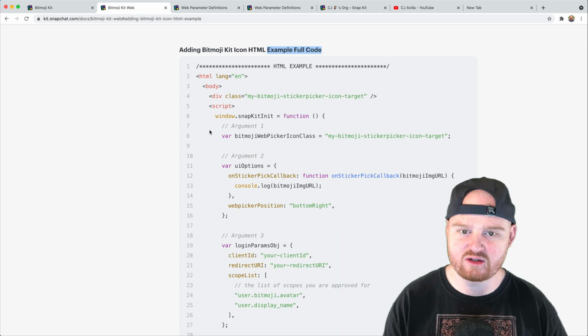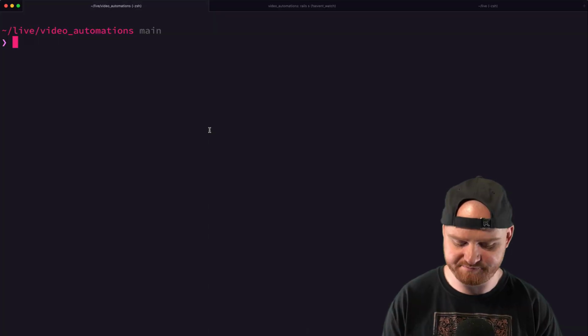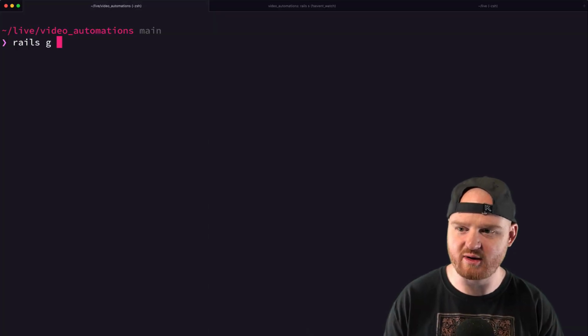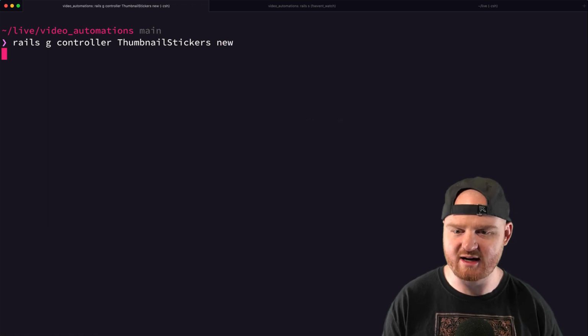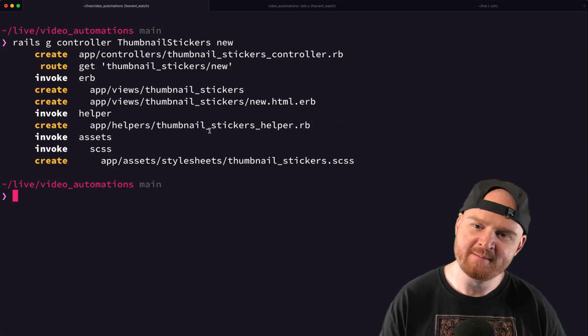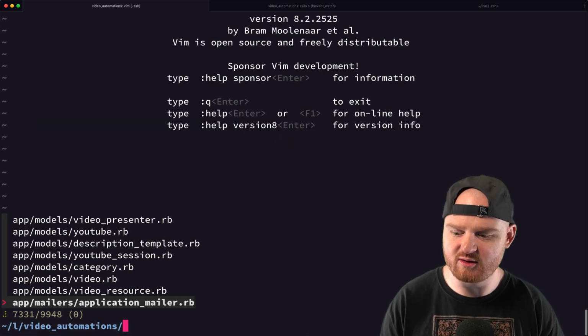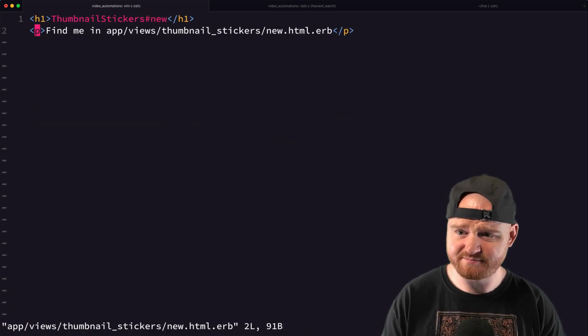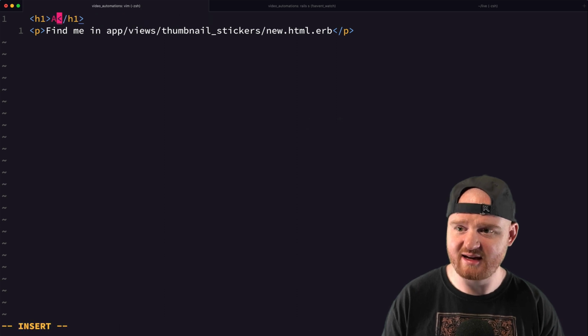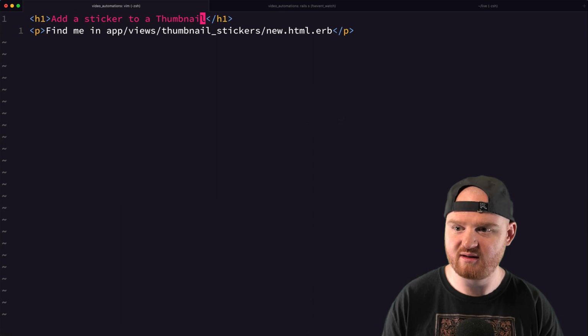So first, I'm going to generate a controller. So Rails generate a controller, and we'll call this one thumbnail stickers. And we'll just give it a new action or a new view. And then here we can go into the thumbnail stickers new. Let's see, add a sticker to a thumbnail.